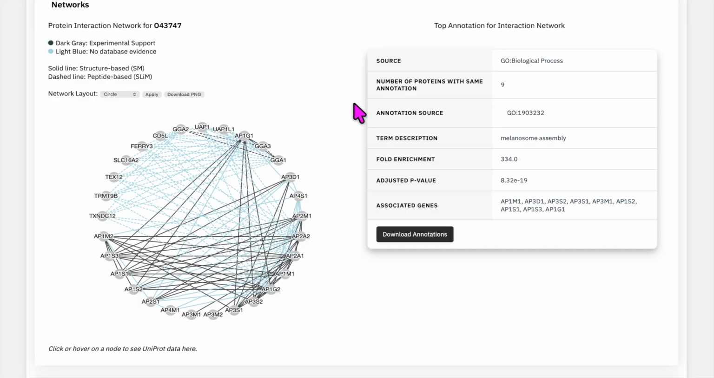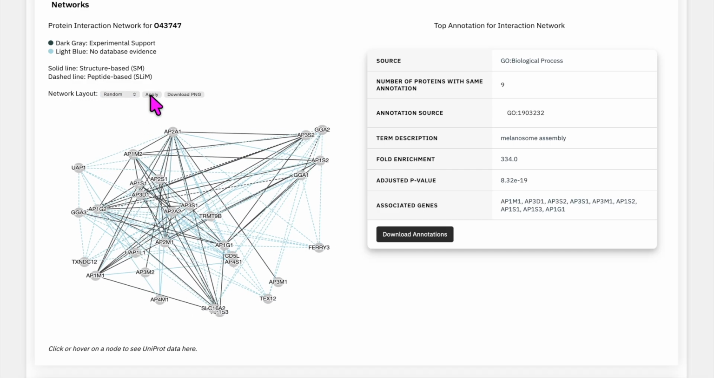peptide-based SLIM prediction. Users can customize how the network is displayed using the Network Layout drop-down menu. Layout options include circle, concentric, random, breadth first, and COSE. After selecting a layout, clicking Apply immediately redraws the network in the chosen style, which can make clusters and dense regions easier to visually separate.